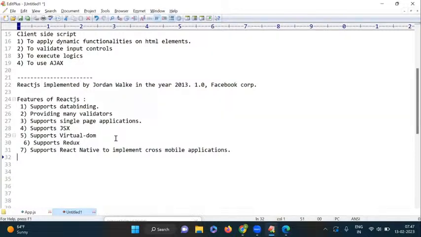The same way, React Native is also there. React Native mobile apps: if you develop any app using React Native, it supports Android, iOS, and other technologies. That is the main point. We use this technology to implement cross mobile apps. What is a cross mobile app? A mobile application which supports any type of device.